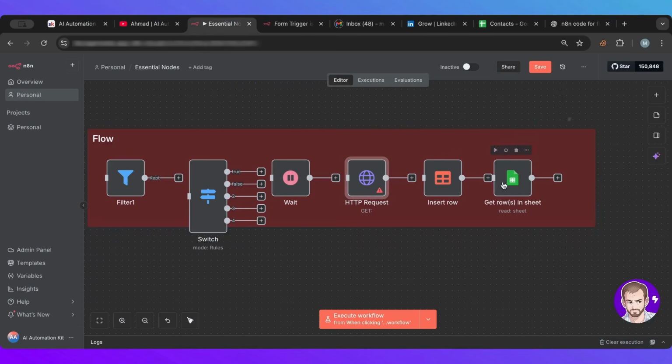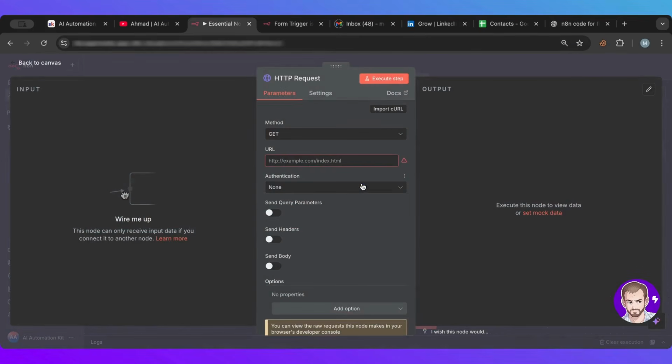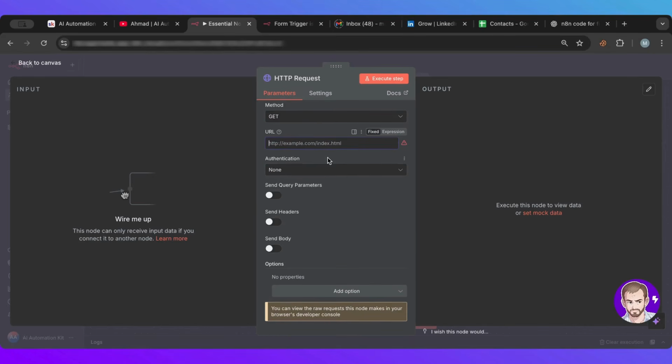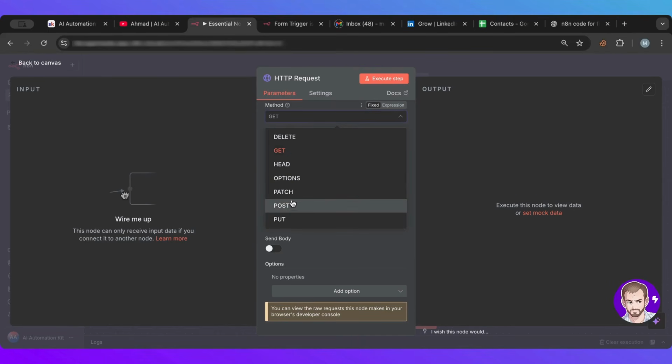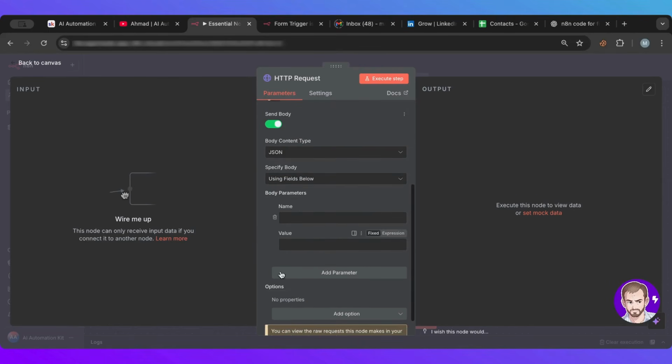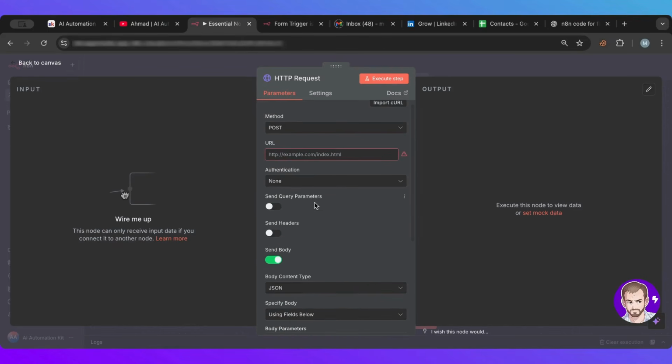But in case you don't find the service or the tool that you want, and it doesn't have a node here, then you are more likely to do an HTTP request, which is basically either a GET or a POST. Those are the most common ones. And then you would put your endpoint here. If it's a GET, it will just retrieve the information for you and put it here. And if it's a POST, you'll be sending information, and it's usually with a body. You specify what you want, because posting is you sending information, and when you send information, you need to send something.